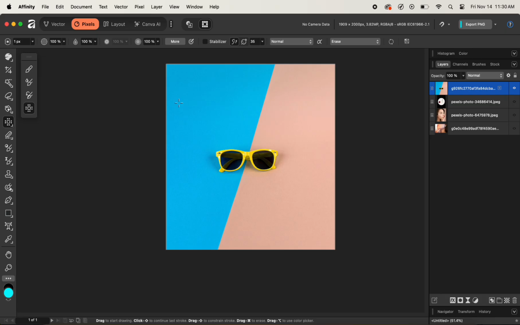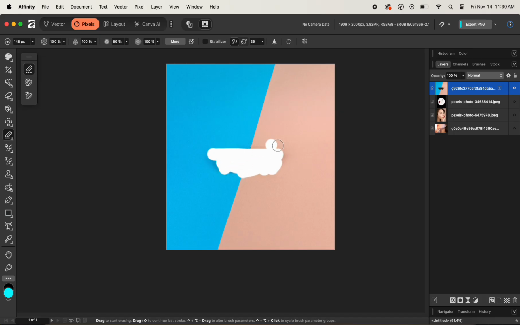So the next tool that we have is the erase brush tool. The erase brush tool has been well thought out in Affinity. That means if we need to erase an object, for example, if I want to erase these glasses from this image, I can simply click and erase it like this. And you can see that it has erased the glasses.